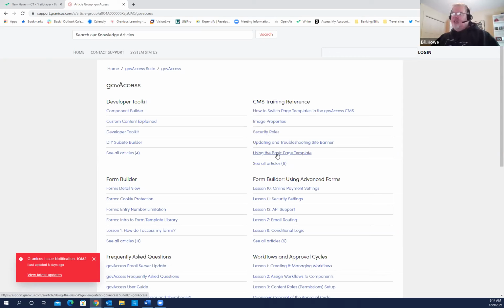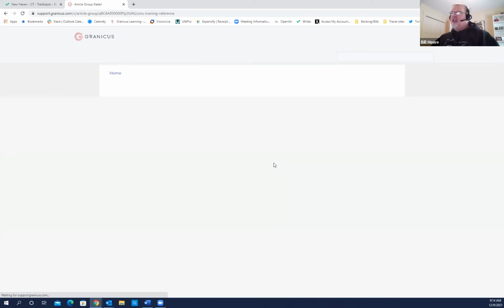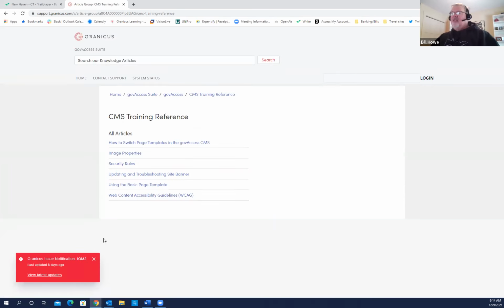I'm going to actually build a basic page. I'm going to click on see all 6 articles because there's one more link I want to point out. And it's this one right here. And it's called Web Content Accessibility Guidelines, or WCAG. Now, I'm going to reference this a few times today. And what Web Content Accessibility Guidelines, or actually WCAG 2.0, are the guides and rules that we need to follow as we're building our site.